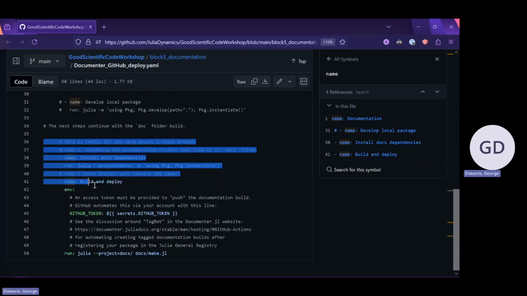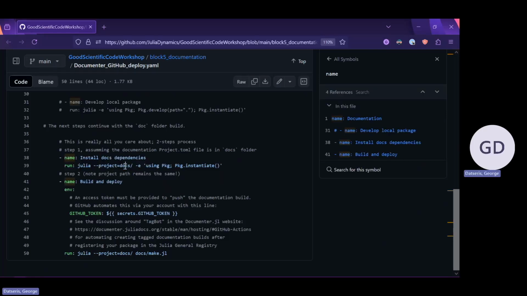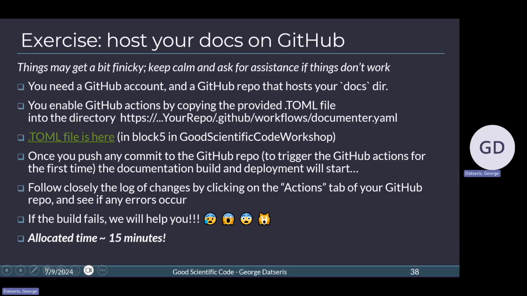Then there are two steps. One step is that it is going into the docs folder and activates the project.toml there. So this activates your documentation environment, so to speak. The second step is literally calling the make.jl file. So that's it. GitHub will do this for free for you on some machines, someone who knows where, I don't know. And that's it. So that's really step two.